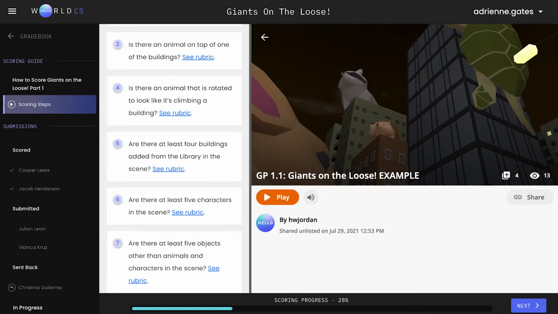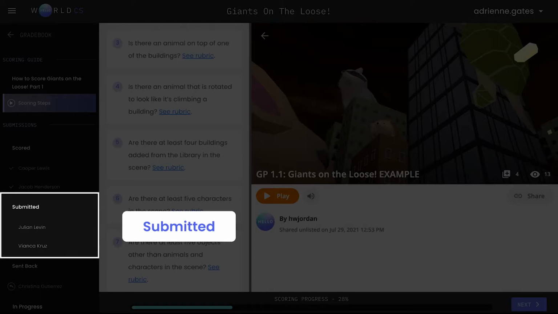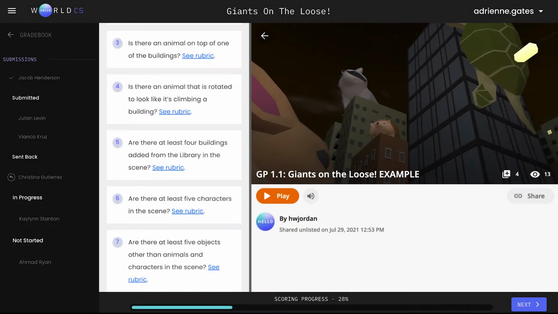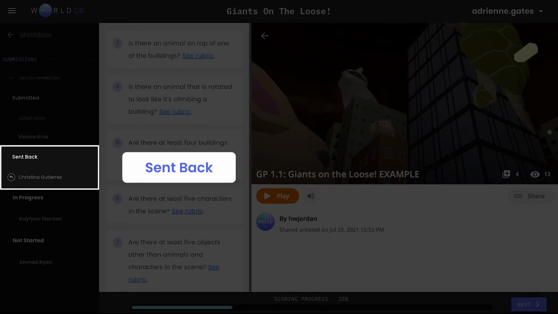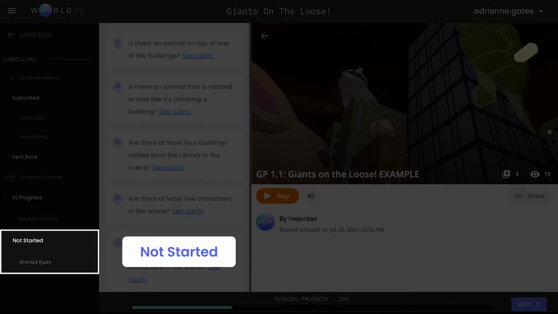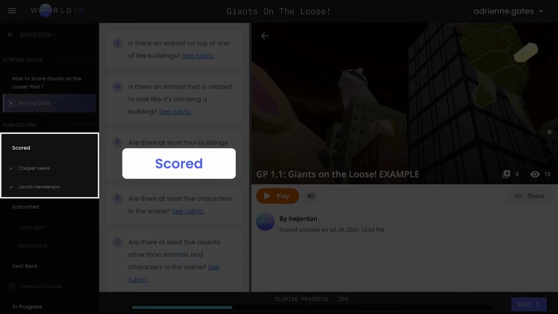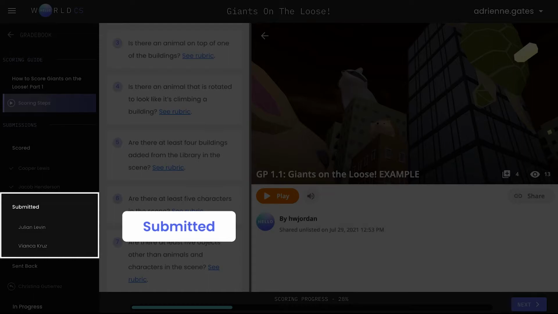Student submissions are organized by scored, submitted, sent back, in progress, and not started. Within each status category, students' names are in alphabetical order by first name. For example, Cooper and Jacob's projects have already been scored. Julian and Bianca's projects have been submitted and are ready to be scored.